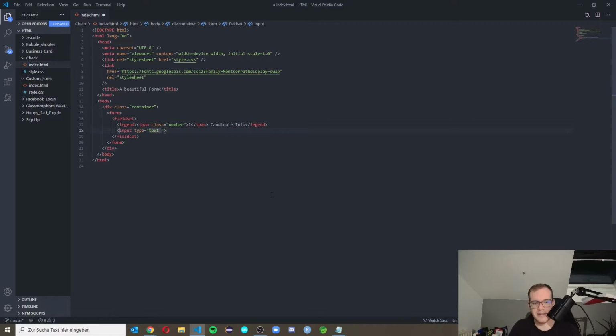Then we need a class because we want to have the same styling for each of our inputs. The class I took was values. Then we always need a name for our input, because if we have a label, then we can map it to this field 1. Then we had a placeholder.